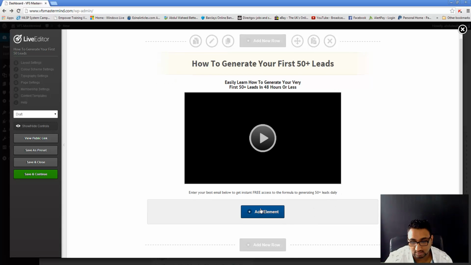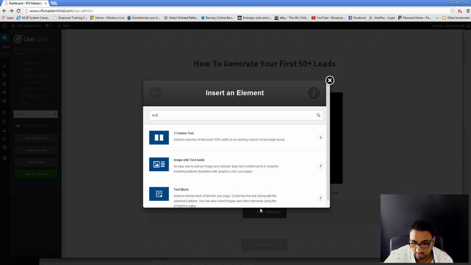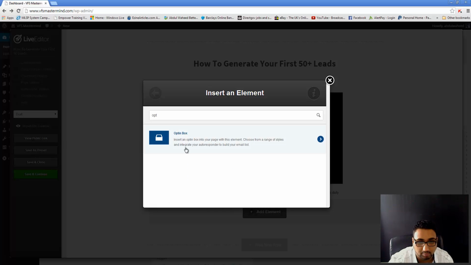Now we're going to add the most important part of a capture page, which is your actual opt-in form. So people can go ahead, opt into your form, and you can generate a lead, okay? And this is how you're going to do that, my friend. So we are going to go ahead and add an opt-in. So we're typing opt-in. Here we go. We're going to the opt-in box option.